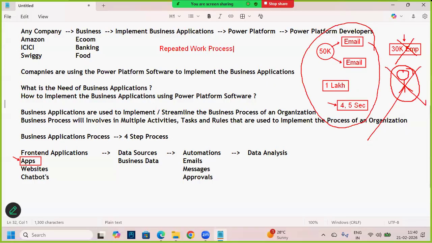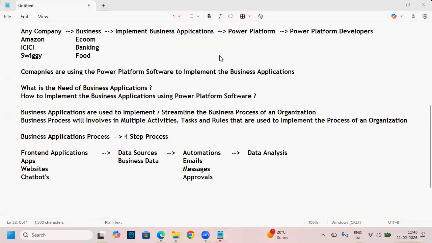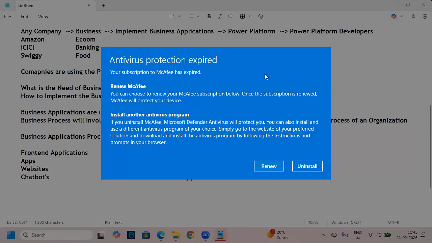Every company will have some repeated work process. This is one of the repeated work processes for Swiggy. Companies will have some repeated work processes like this. If you want to do this kind of repeated work with the help of humans, it is not possible, guys. Humans are not able to do this kind of work.